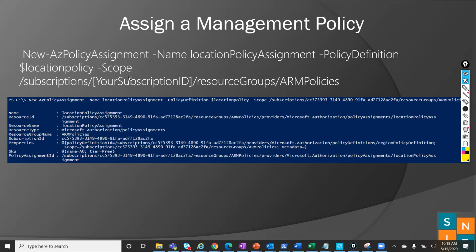Okay, so creating an Azure resource policy. New-AzPolicyAssignment, name location policy, policy definition location policy, scope, and this is the subscription. So this is the context or the definition which we can give. What it will do is try to set a policy for a particular subscription for a particular location, right? So location policy, policy definition, location policy, scope, and this is for the subscription. And the resource group ARM policies. So this is the resource group for which we have applied it.